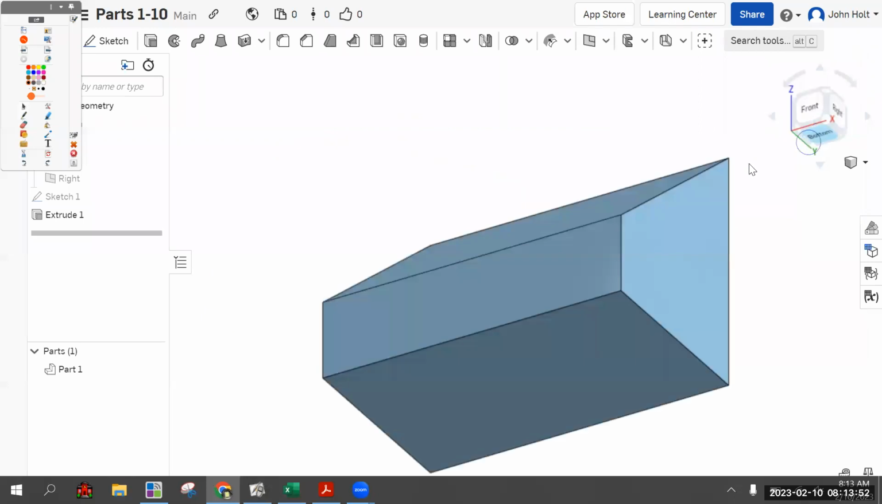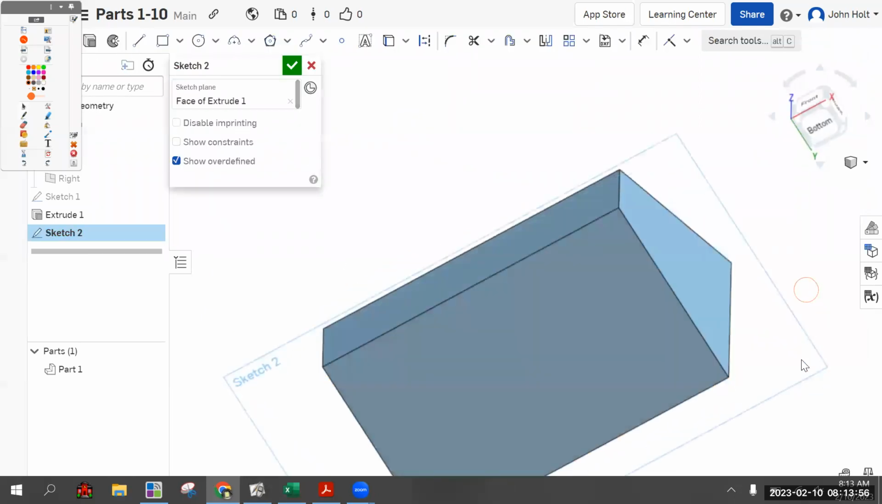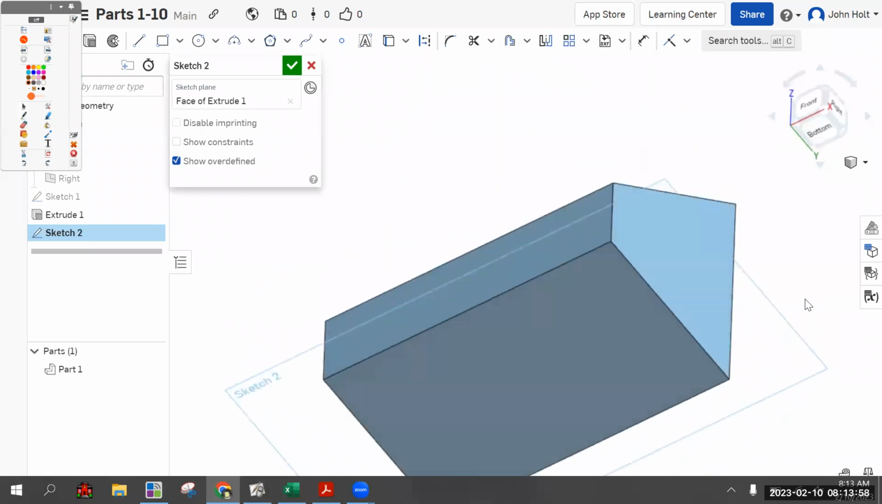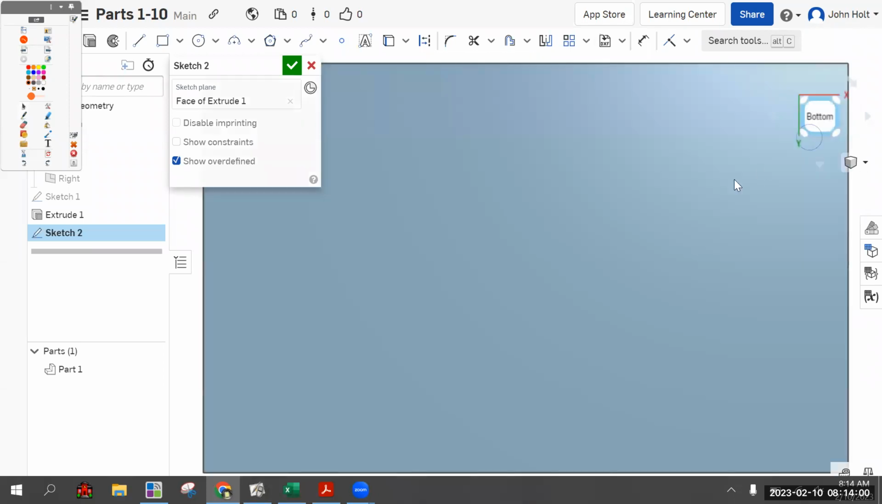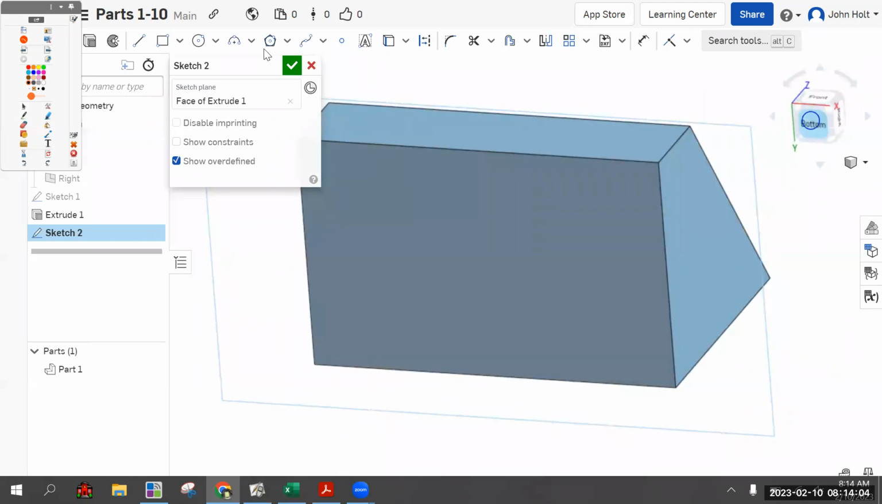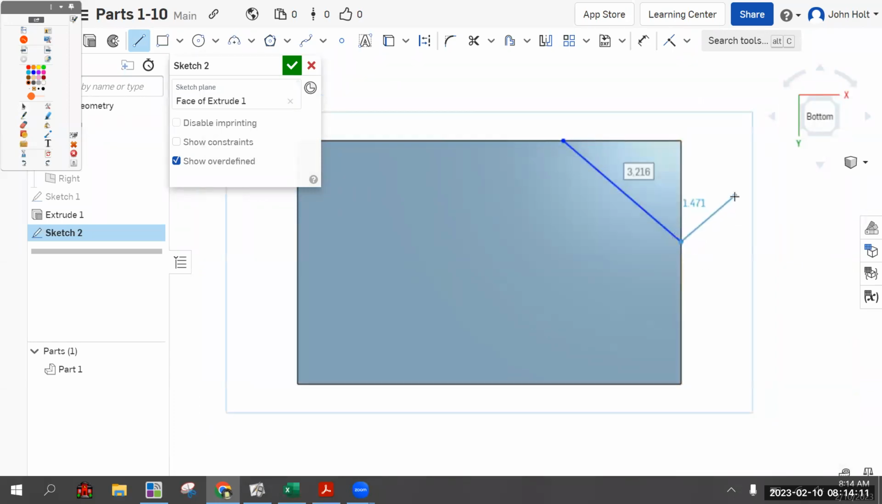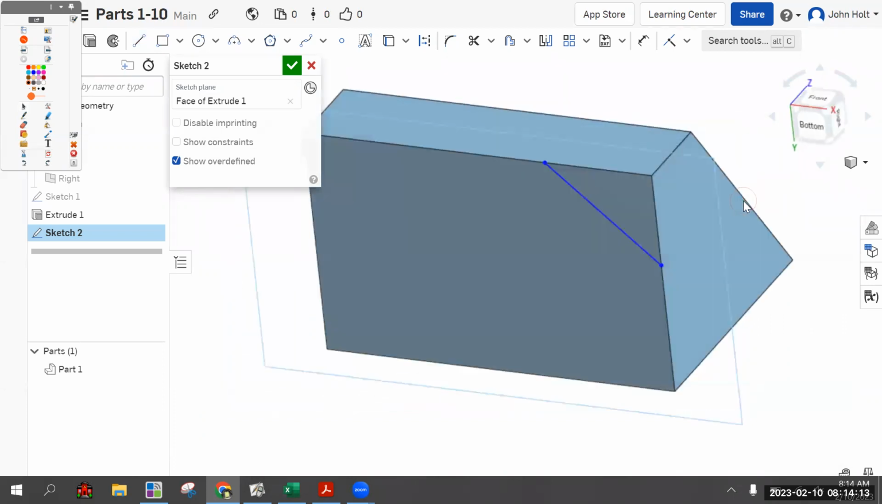So we'll look at it here, do a sketch on the bottom face and let you see where we are actually sketching. And we can look at the face called bottom in order for it to be straight on while we're doing two-dimensional drawings. And our line goes like that to there. Thank you. Right click, done with line.